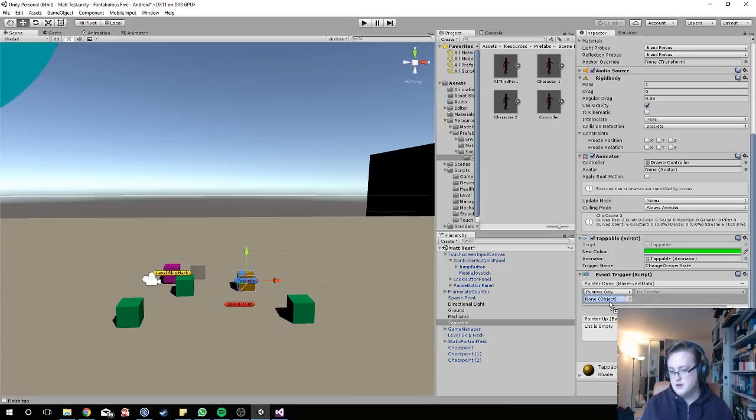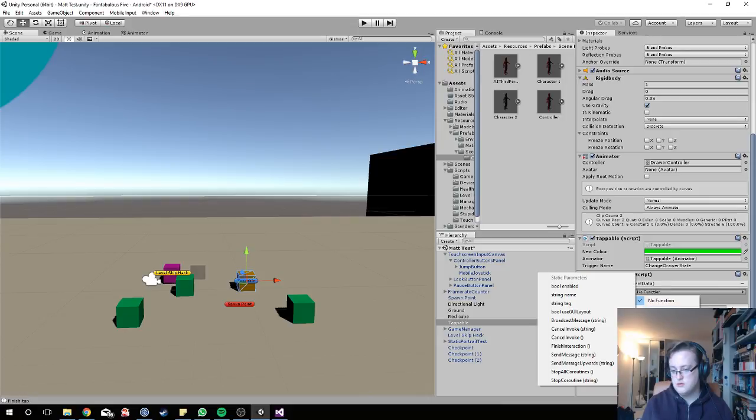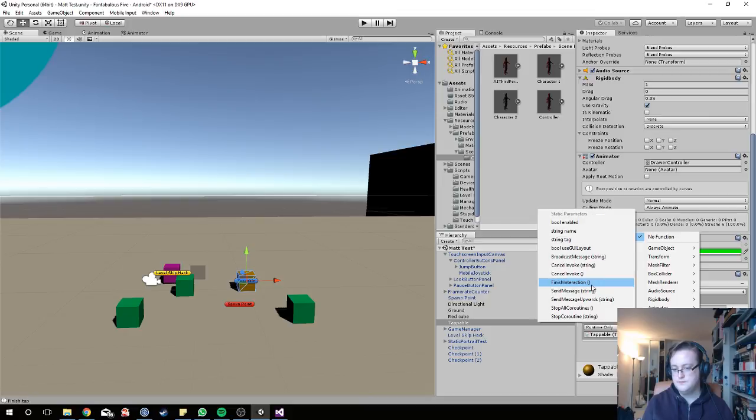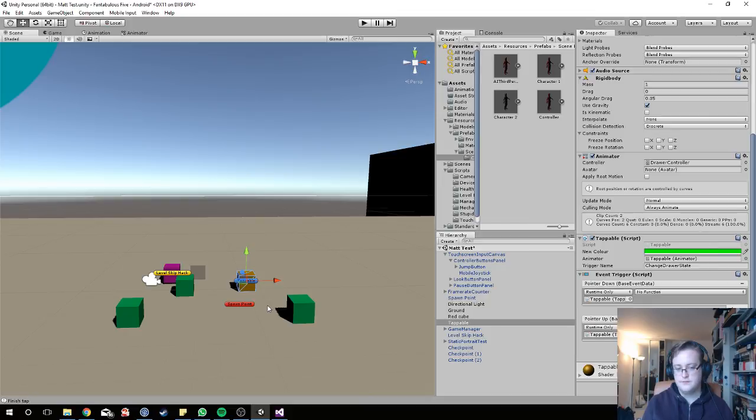We drag our tappable script in. Tappable. And interact is not there. Finish interaction is. Huh. Okay. We'll populate this one at least for now. Tappable. Finish interaction. Right.